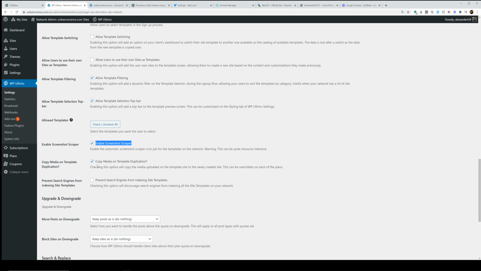Copy media on template duplication. This is referring to when you're actually creating your template, right? You might install files.